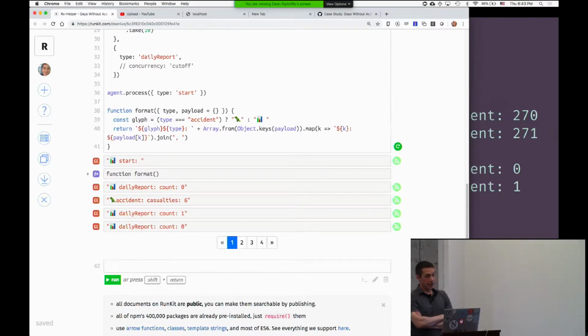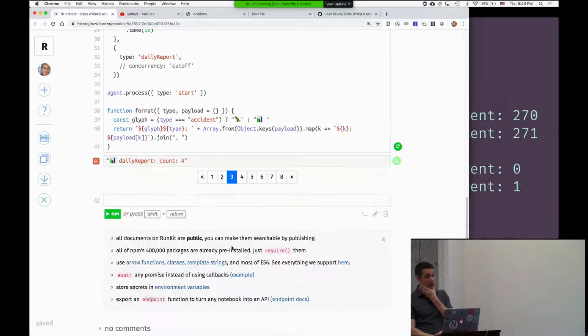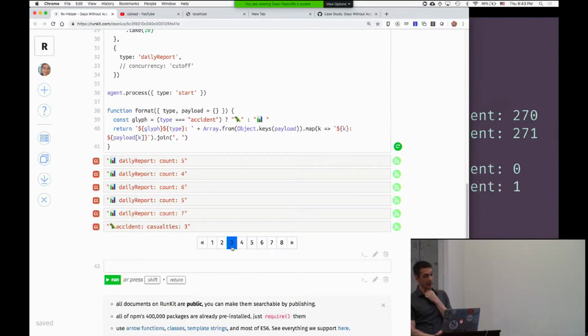Okay. Started at 0. We can go on to the next page. Here you see you're counting. Now, who can tell me what's funny about these daily report counts?